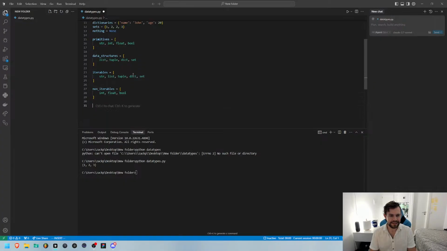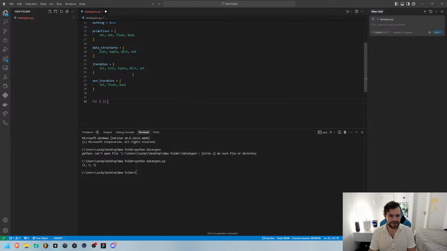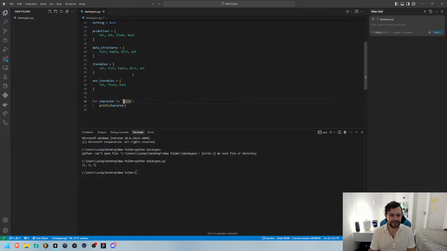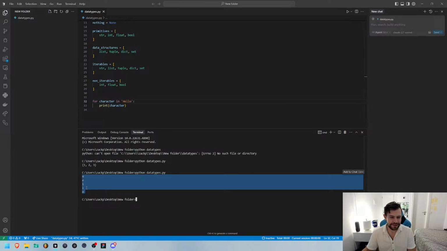You want to test that? Let's try it. So for i in range, for i in hello, or I should say for character in hello, because a string is a sequence of characters. Go ahead and print character. Let's see what it does. Right, so it printed each one of those one after another. H-E-L-L-O.